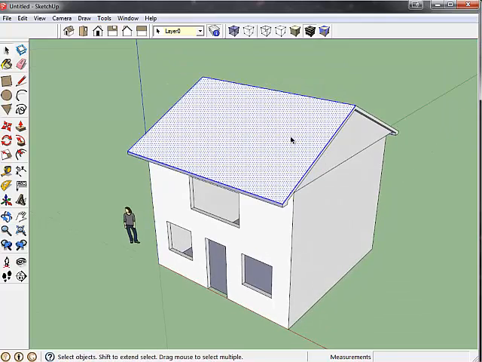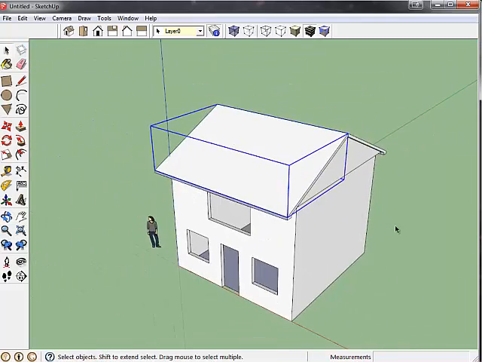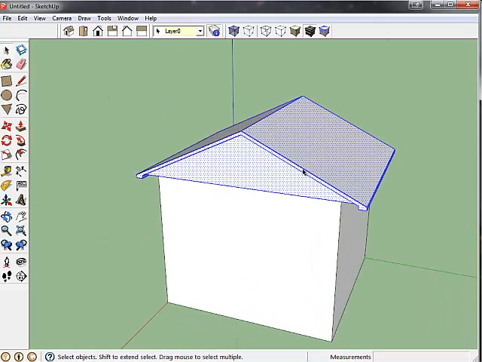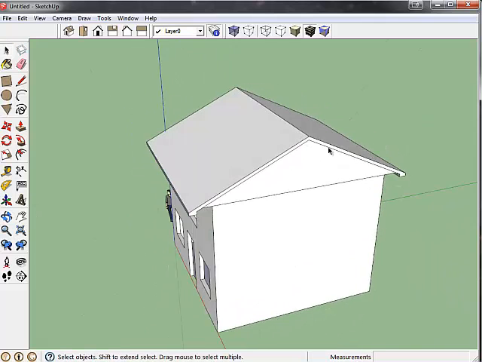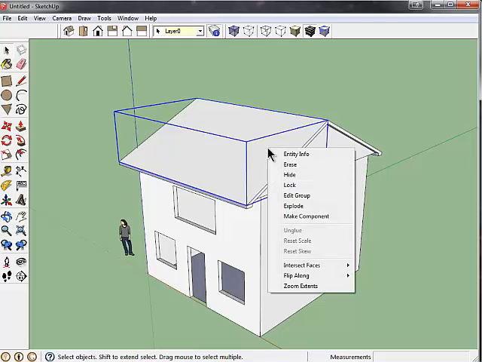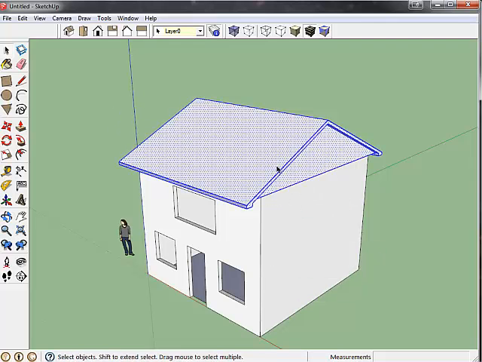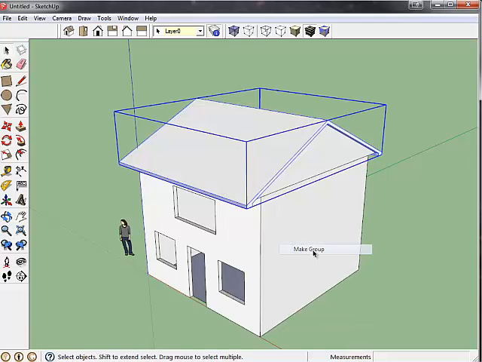For example, if I only select the first face here and then group it, that's going to give me a problem, as the rest of this is not a group. So if that's the case, right click, explode, go back, re-click the entire object, and make it a group.